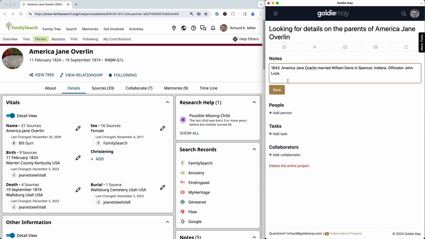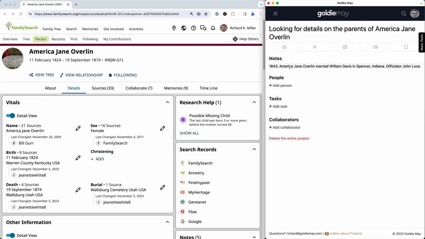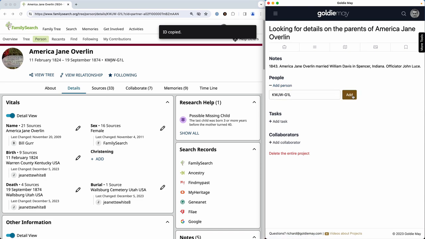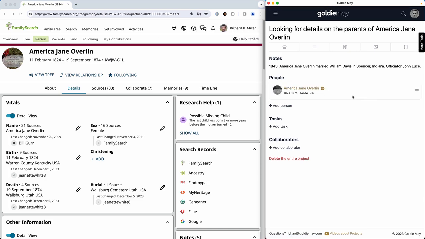This will be sort of our starting point, that we have this 1843 marriage record. I'm going to pull over the ID and put that into the project as well. And then, okay, what would we do? We really want to know a lot about Spencer County. We want to focus on the places that the person was, as far as we know, by the records.